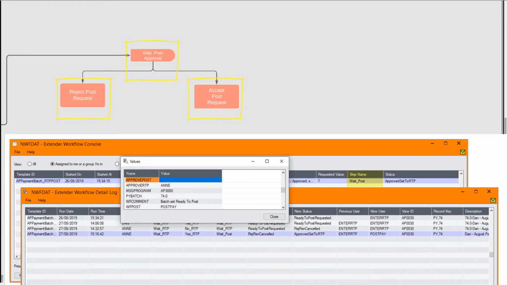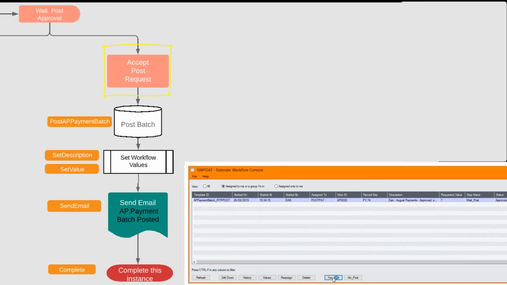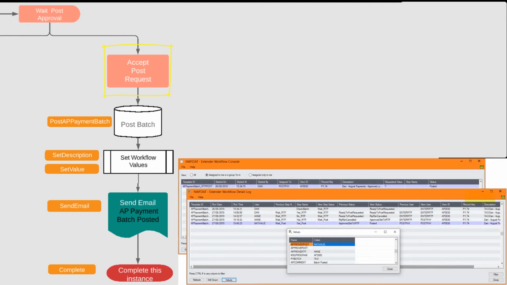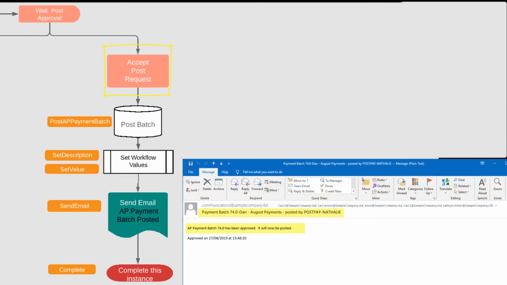And if I look at the values, because the workflow template stored away the member of the Enter Ready to Pay group who did the approval, I can see it was Anne. So if I go ahead now and post this batch, we can see the batch posts. And now I can see the next step name is blank. It is therefore complete. And clicking on the history and the values, we can see the full history of what's happened to this workflow instance. And we can also see the email that was sent to everyone when the batch was posted.